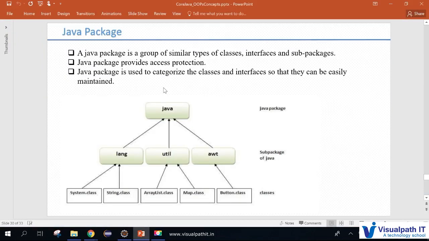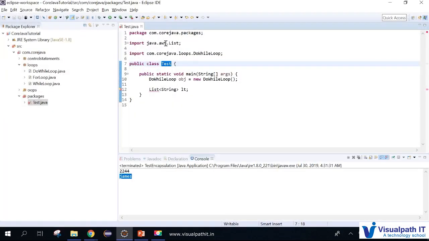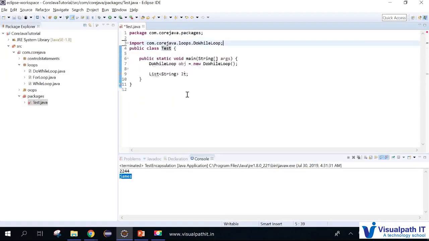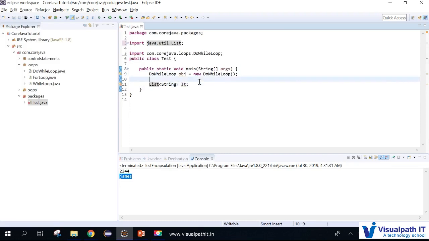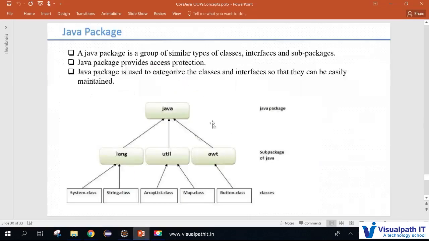As I mentioned, there are default packages we have. We just imported the utility package, and list we can have in different packages. One is util and one is awt. Now we're importing util. As per the diagram, you can have different packages, lang, util and awt, and we just tried one of them.